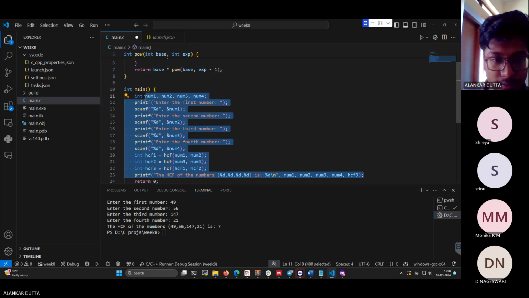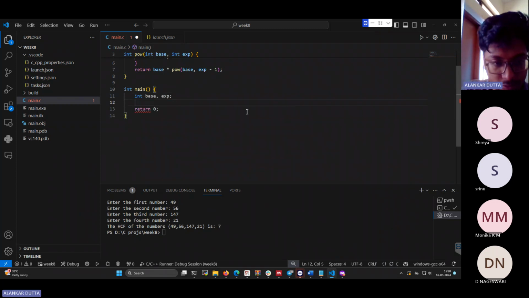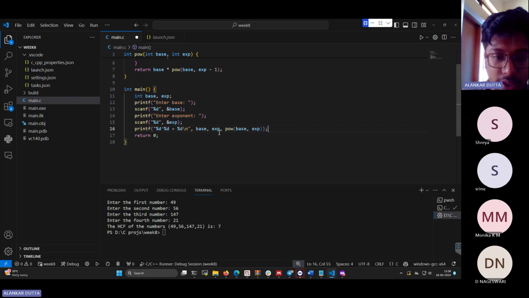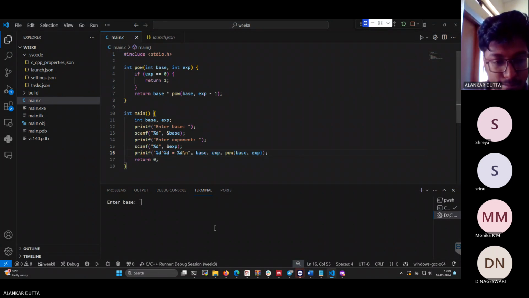Then int, so we'll take a base and exp. So printf enter base. Now we are going to take in the base, and similarly, enter the exponent and take in the exponent. Then we'll call pow with the base and exponent and get the answer here. So this is a very simple function. Now let's run this, and let's try the test cases.